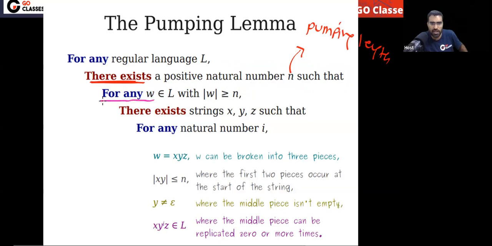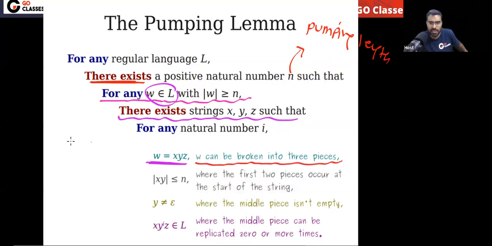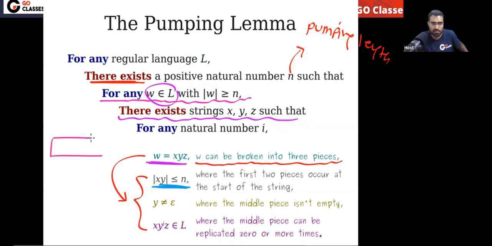Such that for any W in the language whose length is greater than or equal to P, you can write this W as XYZ. You can break this W as XYZ such that these three properties will be satisfied. This XY will be within the first P symbols. Yes or no? This is your W, XYZ. I can say this XY will be within the first P symbols.